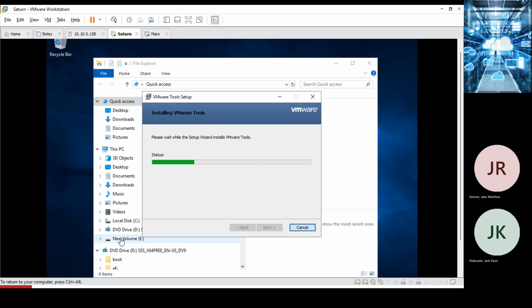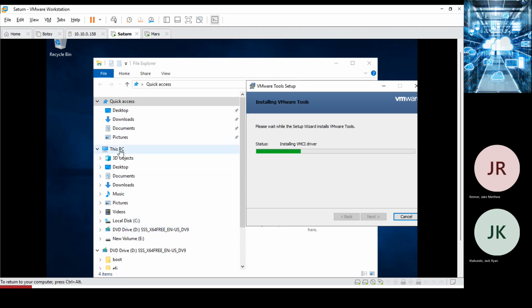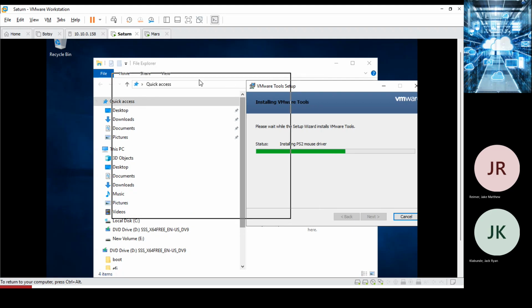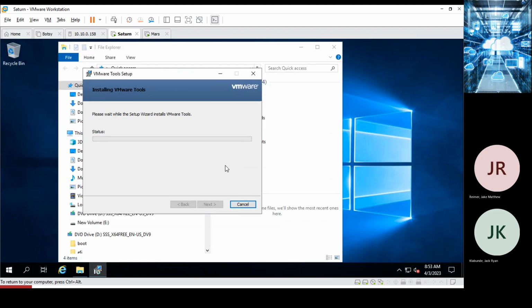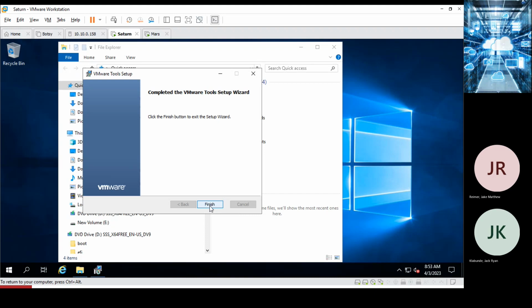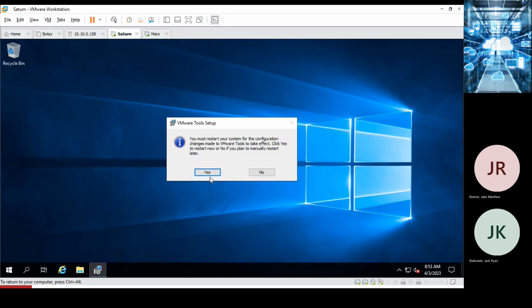So once it's formatted, it's going to show up here so that you can actually see it under This PC. You will see the drive show up. So just make sure that you have your drive available before you try going through and installing SQL. And then as soon as we reboot, we're going to be at a place that we're ready for our snapshot before we do any of the install process. So we're just about done with VMware Tools. Got our video driver. There we go. Going to force a reboot.